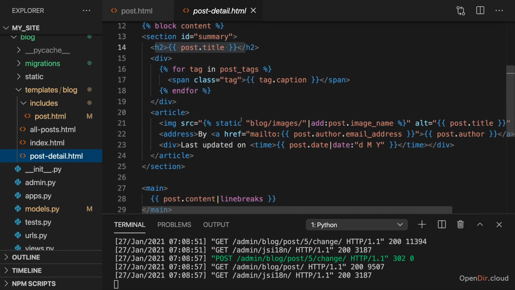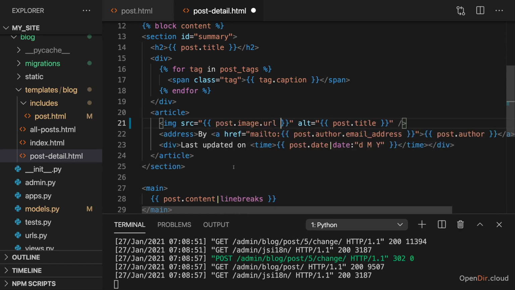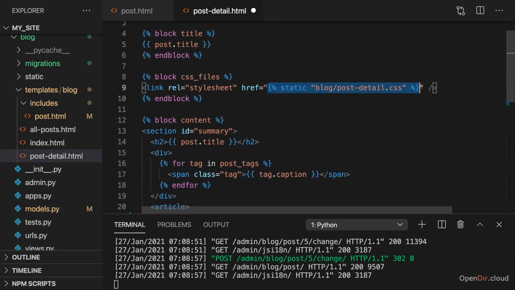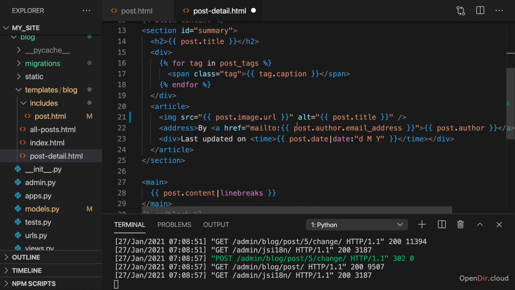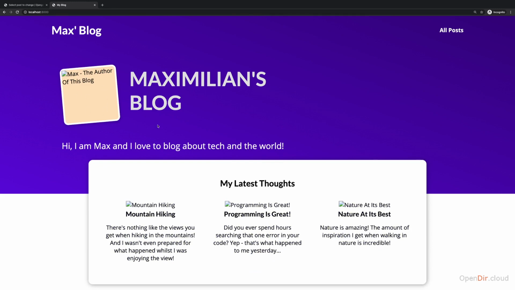Now on the post detail HTML file, it's similar. There I also previously included my static image. Now I'll replace this here with an interpolation where I also access post.image.url. Here we need to keep load static at the top because I am using static in other places in this HTML file as well. But the image should now be loaded correctly here. Now with that we adjusted the templates, but still right now it wouldn't work. If we try to load our starting page, we don't see the image here.